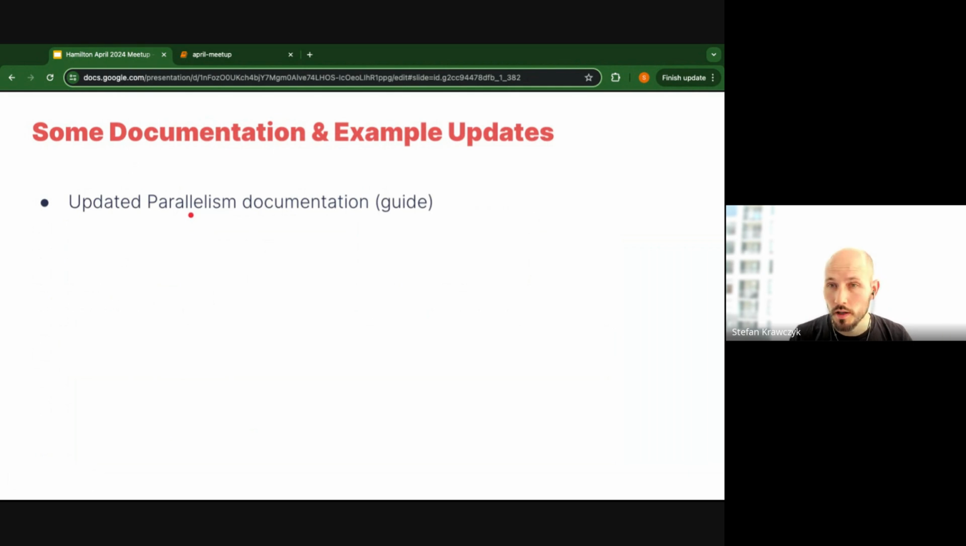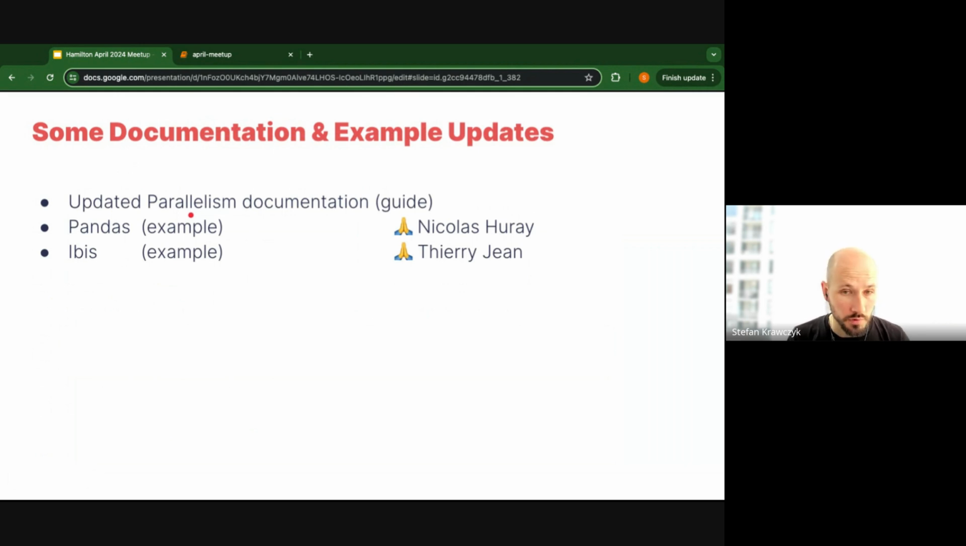And then from documentation and examples update, just to pull out a few things. If you are using parallelism, we did update the parallelism documentation, so do give us feedback if things could be clearer or you have run into issues. We have more pandas examples, so thanks to Nicolas, he contributed a pandas split apply combine example. Thierry added examples on IBIS. If you're doing SQL on top of databases, IBIS is a more Pythonic way to express things that can get compiled down to SQL, and Hamilton complements it.